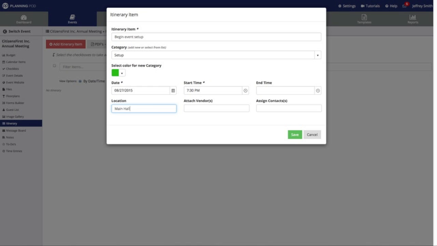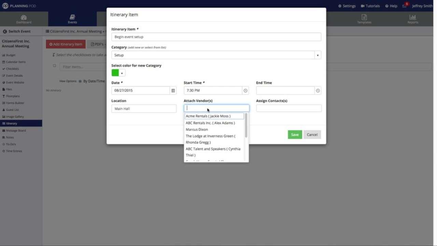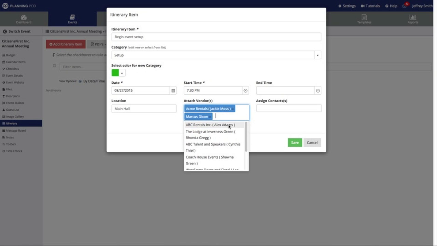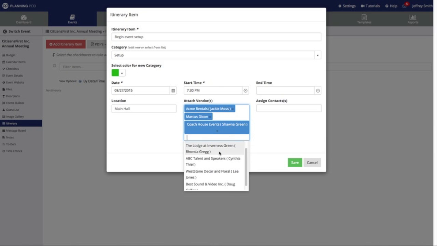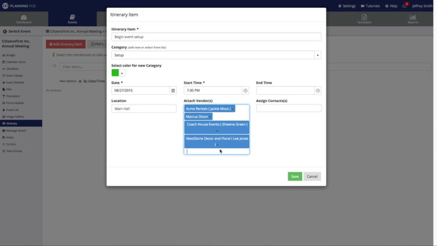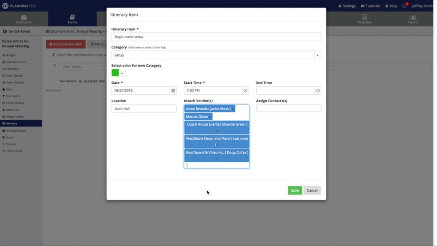Then you can type in a location for this item, and you can attach vendors to the itinerary line item by clicking in that field and selecting from the drop-down list. And I'm going to add a few vendors to this particular line item, since basically this is our begin event setup. I want all of our vendors who are involved in the setup to be assigned to this line item. And then here you can assign contacts who have been assigned to your event. So I'm going to assign a contact to this itinerary line item also. And I'm going to assign a couple.